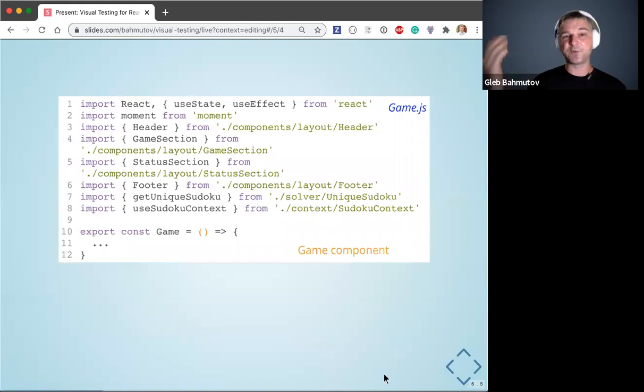The game is actually the most complicated component. The game is responsible for the board, for the things on the right, the status, for keeping track of the time. So that's why its import section is actually the longest one, right? It imports each big component like the header, the game section, the status, the footer, and then it's responsible pretty much for the whole board rendering.